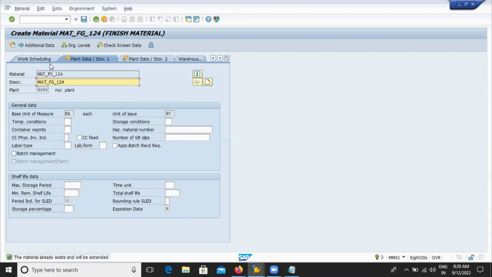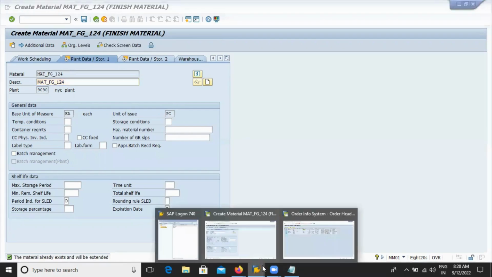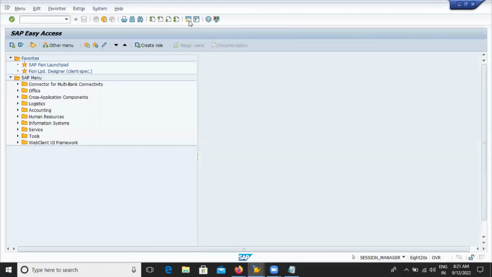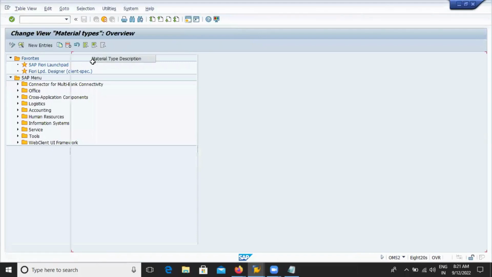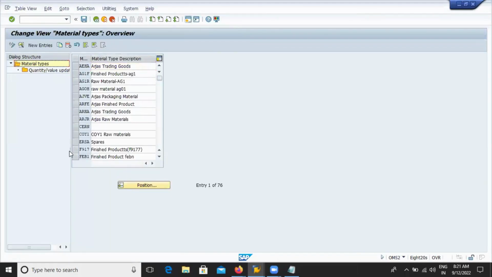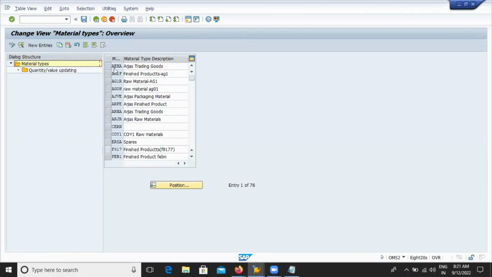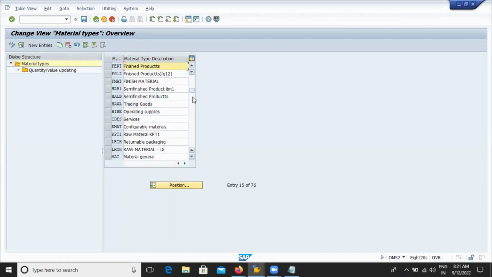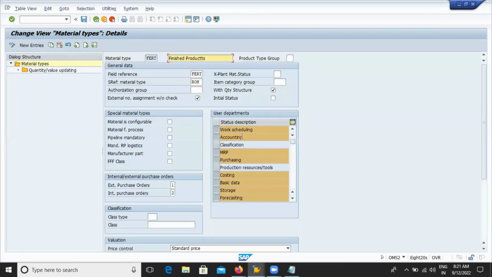Now, the second thing, very important. There is one more transaction here. If you want to see the details of what views are included in a material type, there is one transaction, OMS2. Very important. In OMS2 you can see the list of the material types. I am going to position. If you want to search FERD, this is the FERD. Now double click.